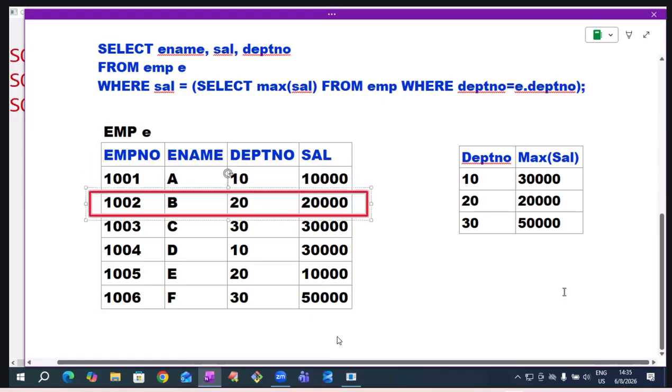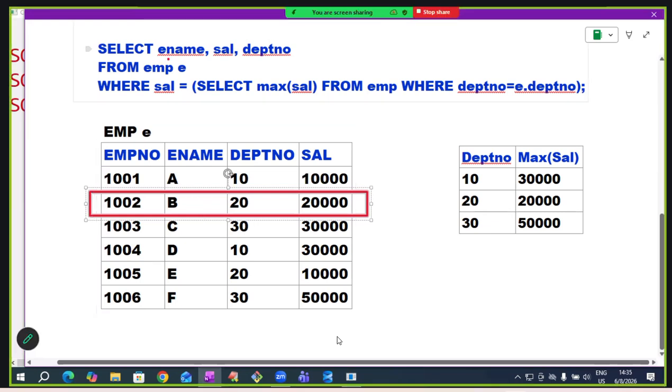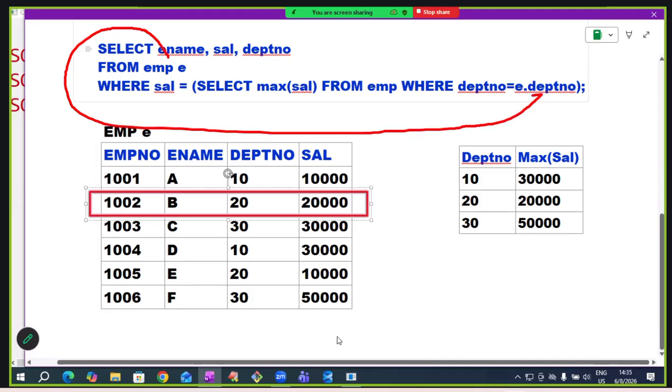I will explain a little bit fast, sir, because you already know the execution process. The outer query is executed again, selecting the second row. The outer query passes the E dot department number value to the inner query. E dot department number value is 20.